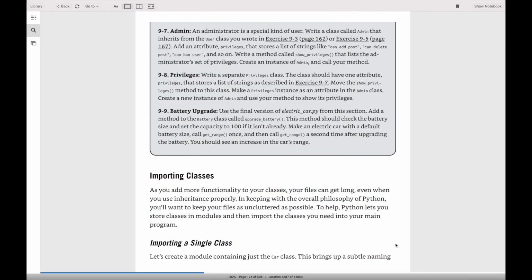As we add more and more functionality to our classes, our files can get really long and it may be difficult to keep track of what's actually going on, especially if you're using inheritance as well. So in order to keep with the overall philosophy of Python, we want to keep our files as uncluttered as possible. In order to achieve that, we can move our classes into separate modules, and then we can import those modules when we need them.